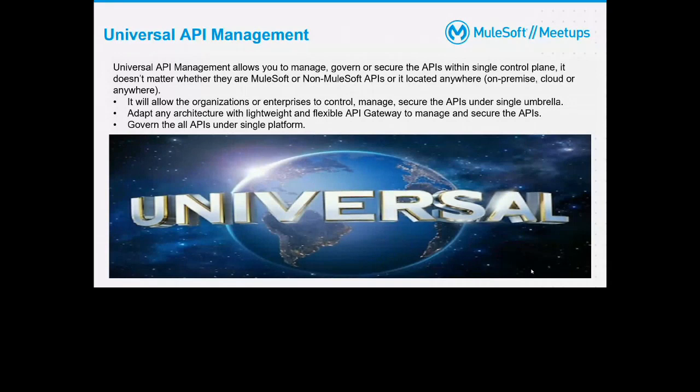Okay, so that is what universal API management basically is. It allows the organization or enterprise to control, manage, and secure the APIs under a single pane of glass. It can adapt to any kind of architecture. It doesn't matter whether it's a MuleSoft API or non-MuleSoft API, or in which technology it is written. It's technology agnostic. It can be monolithic, it can be microservices, it can be any kind of architecture, so you can definitely enable universal API management capability for those, and you can govern all your APIs under a single platform.